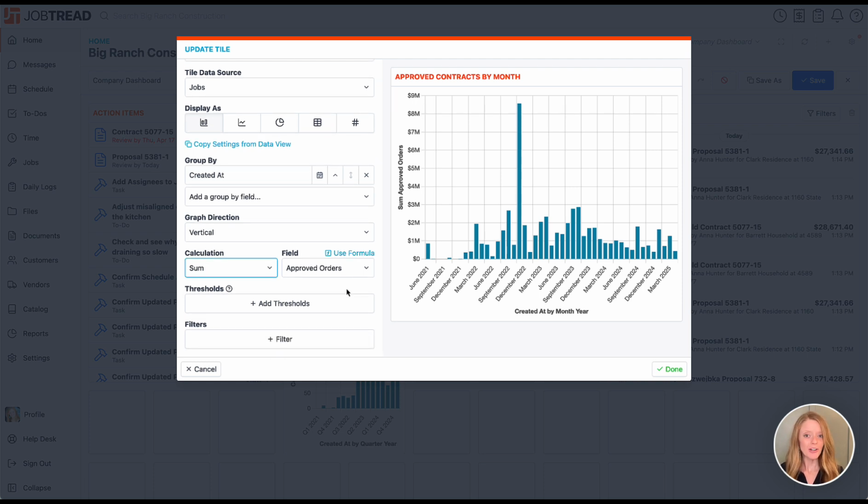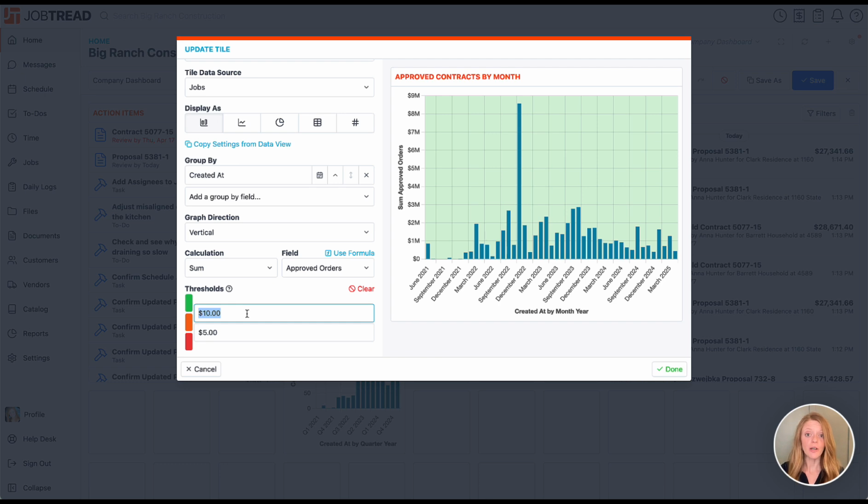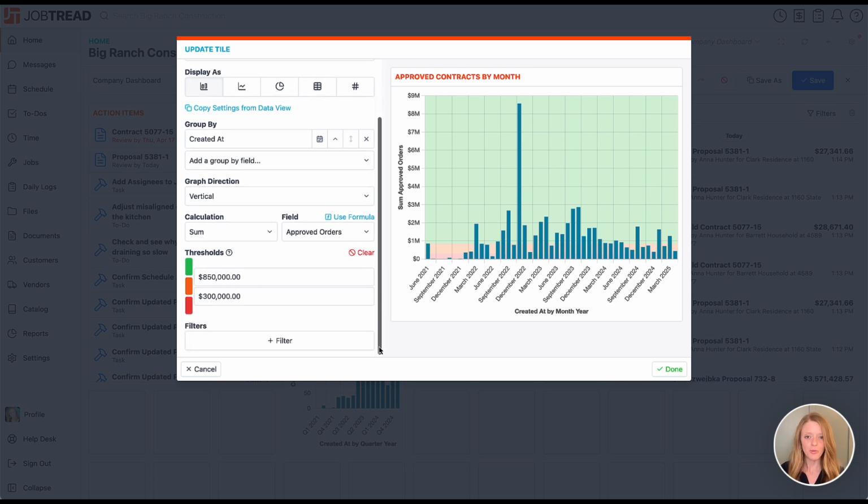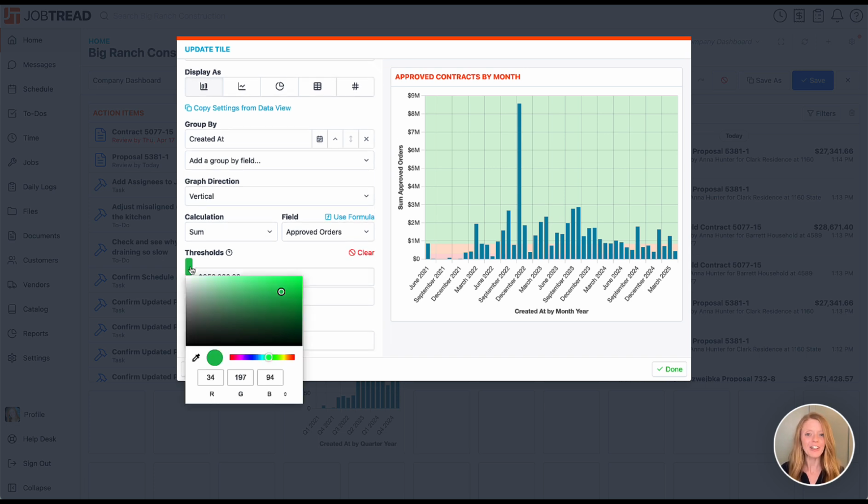Now we can add thresholds to track our goals. So maybe we have a monthly goal for approved contracts. I like defining my high goal first. So if our top goal is to secure a certain dollar amount in approved contracts per month, I can set that as my top threshold. Then I can add my lower threshold to indicate my minimum goal. You can even change your threshold colors if you'd like by clicking on the color itself.